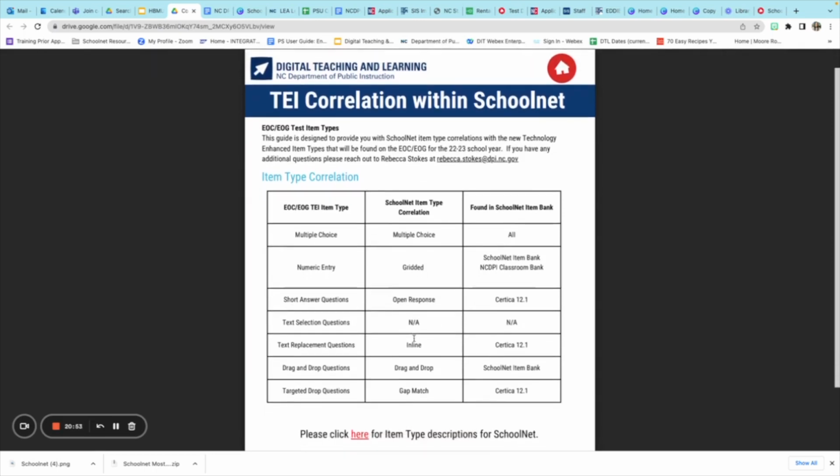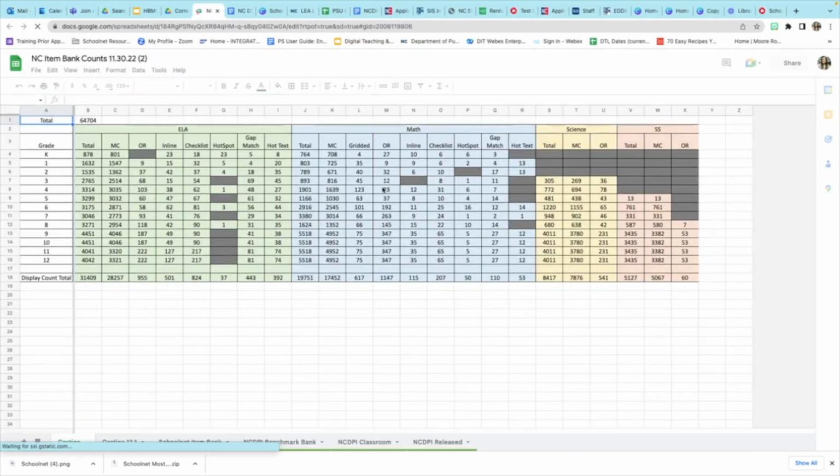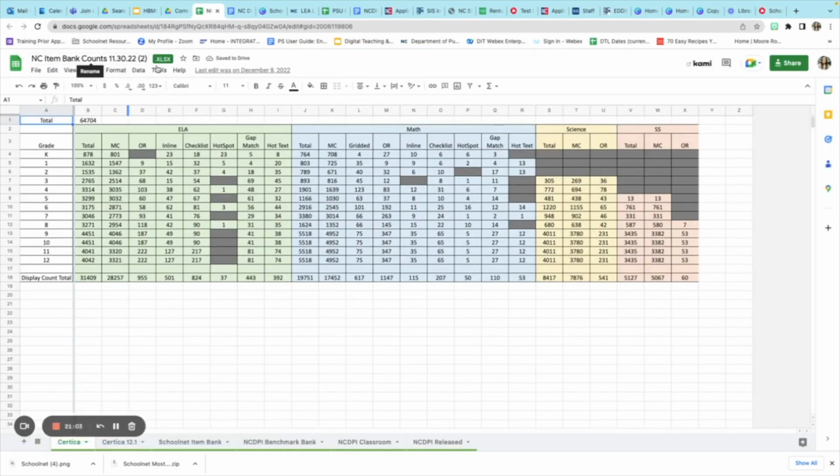And if you scroll down on this document, you can see the description for the item types. But if you click this link here at the bottom, then it's actually going to give you those item bank counts. So we have all of the item banks listed below, and then you can see all of the grade levels as well as subjects, for how many questions of that type are in that grade level and subject.